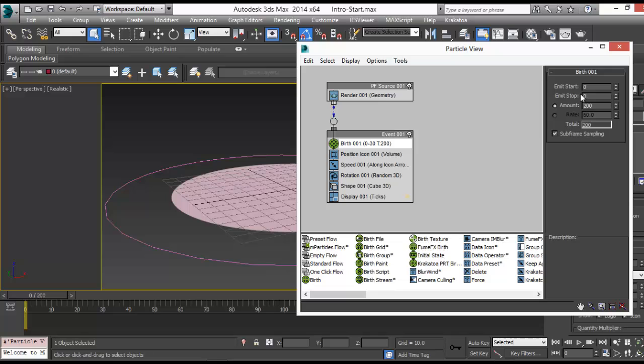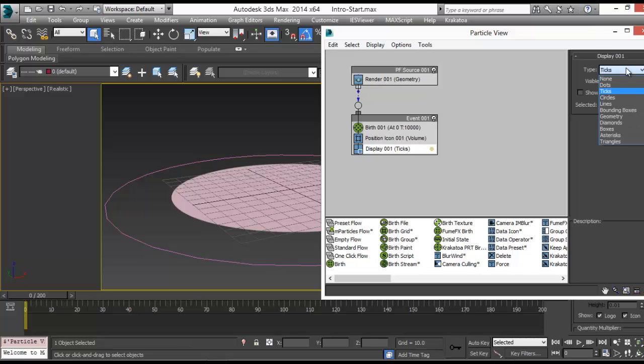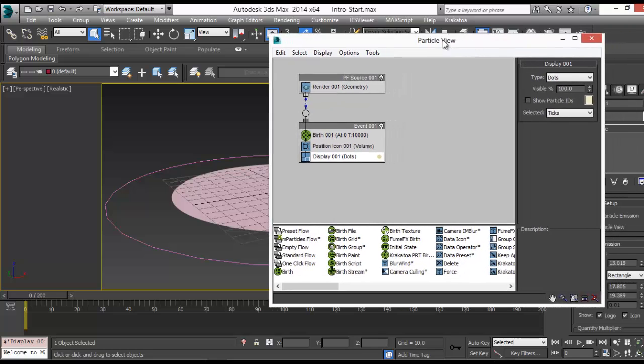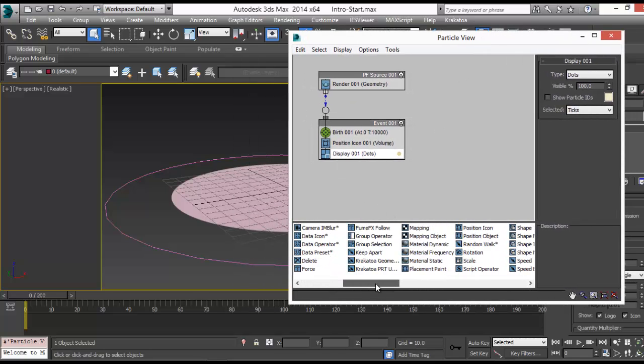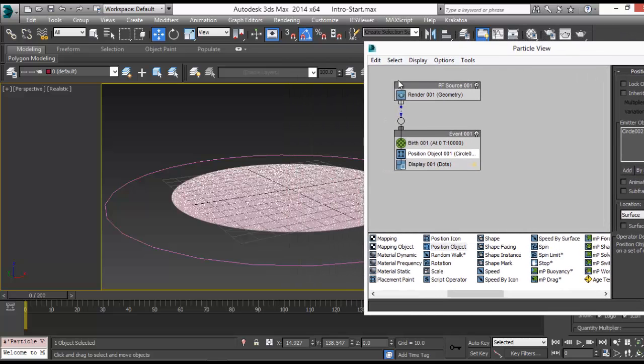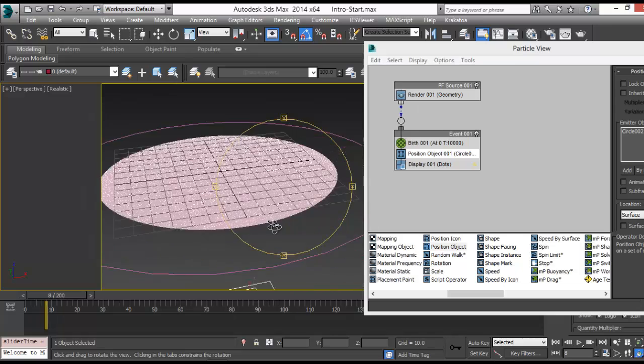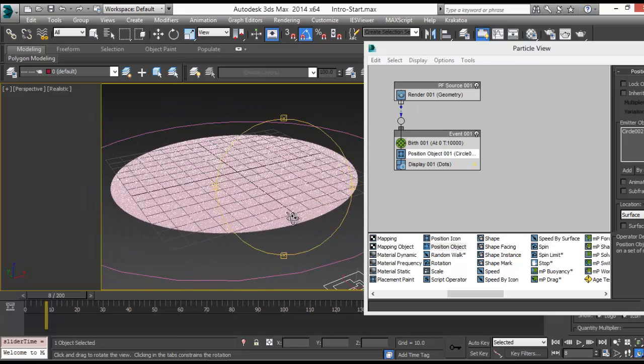Layout, stop and view, for example 10,000 for the beginning, and get rid of speed, rotation, shape, and let's have display as dot. Okay, so instead of normal position we want to change it to object position, and we go here and say this will be our emitter. So you can see right now that we have some particles here, but they do nothing because there is mostly nothing.